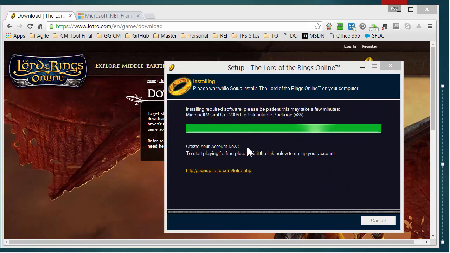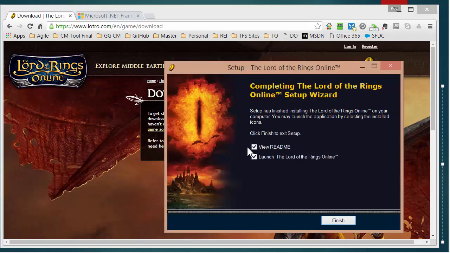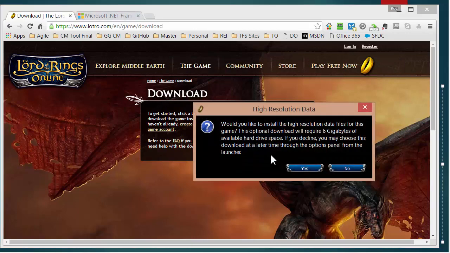So basically this installs old files from Visual Studio 2005, 2010. And basically they're missing files from the Steam engine that you need to run the game today. All right, when it's done with the installation, it says, okay, view README, you can check that, and it says launch Lord of the Rings Online.